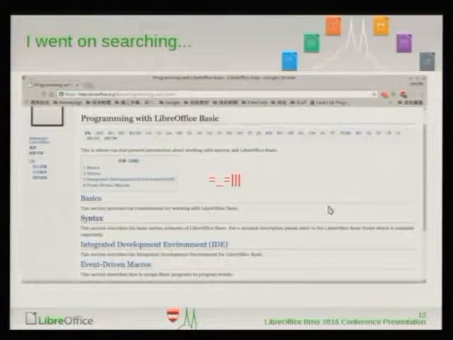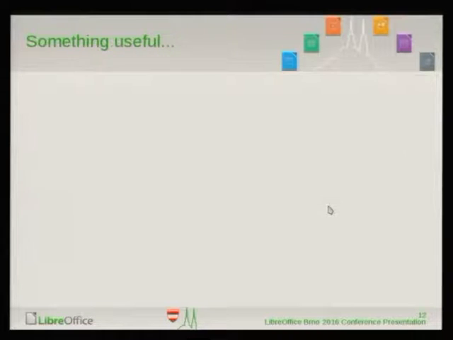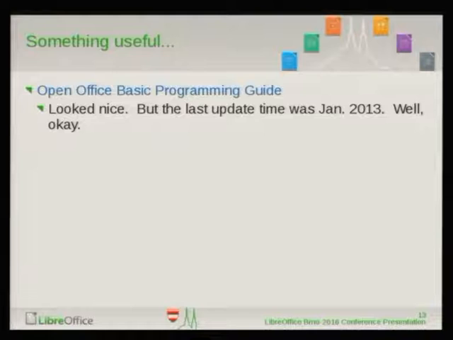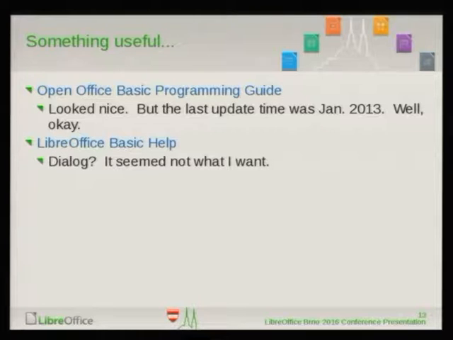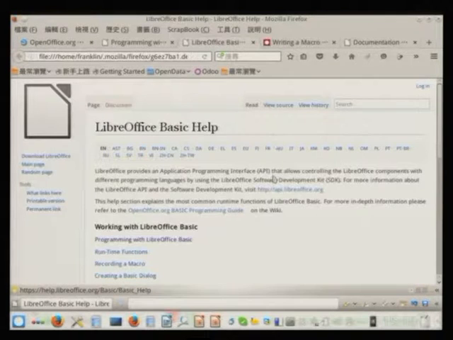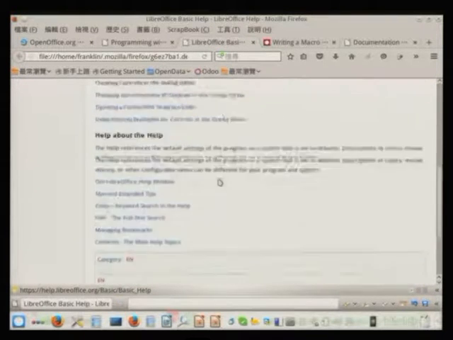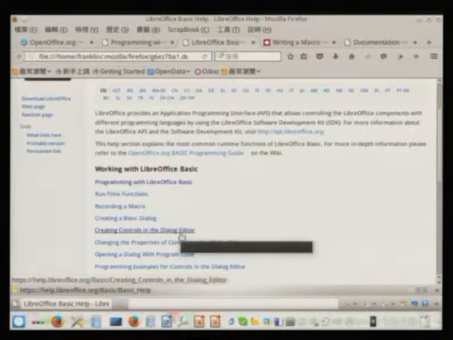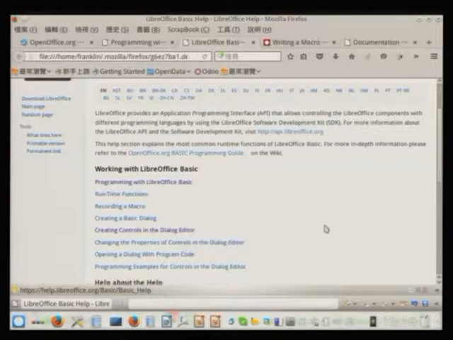I'm thinking about it, okay, let me keep going. Okay, and I finally find something useful. That is the Basic Programming Guide, but the last update was in 2013, about 3 years before. Okay, and then the LibreOffice Basic help. It has something. You can see they have some content, but it seems to be all dialogues, maybe recording a macro, but not what I want to study.